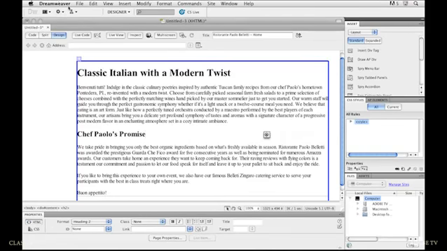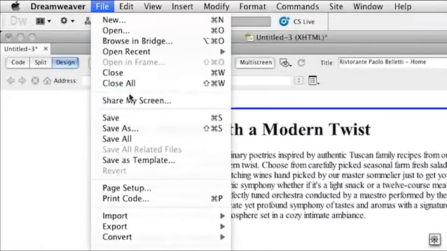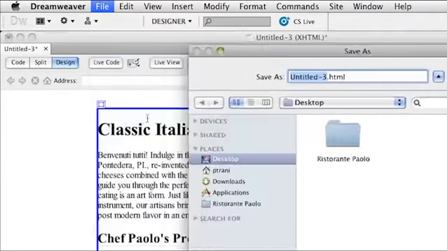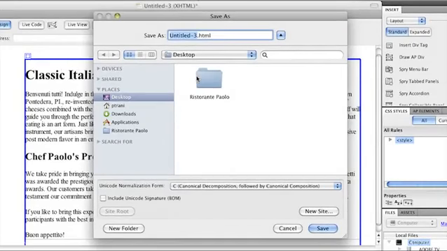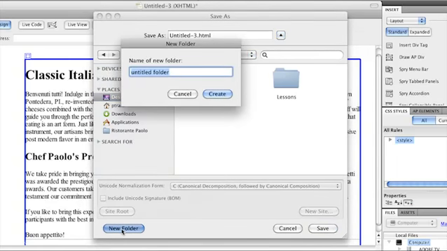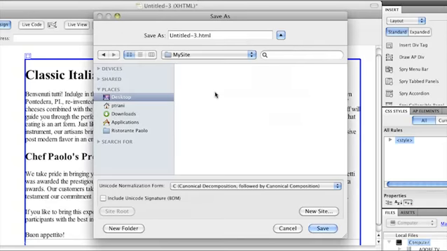I'd say this looks like a great start. So I'm going to do File, Save, and I'm going to save this back to my Ristorante Palo folder. What I'm going to do is create a new folder where my entire site's going to live, specifically this page right now. So I'm going to click New Folder right there, and create a new folder called My Site. I'll create it right in there. It's really in that same folder, in that My Site folder.